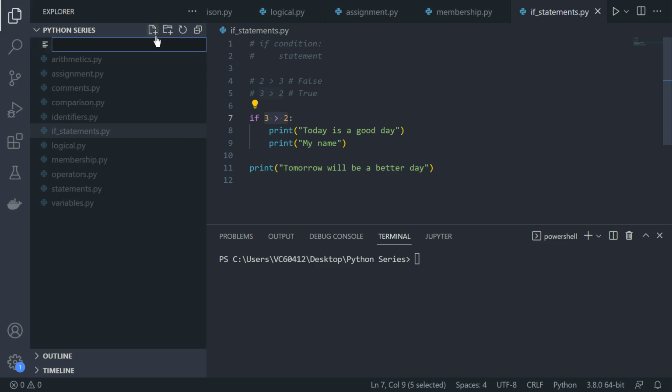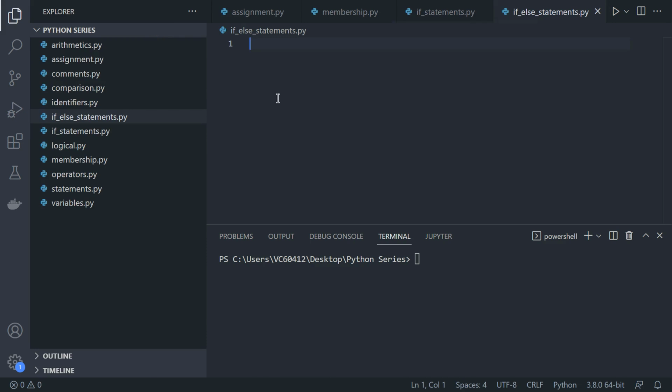So I'll create a file, call it if else statements.py. Now, our if-else statement helps us to evaluate two conditions. The first condition, if it's true, do this. If it's false, do the other thing.